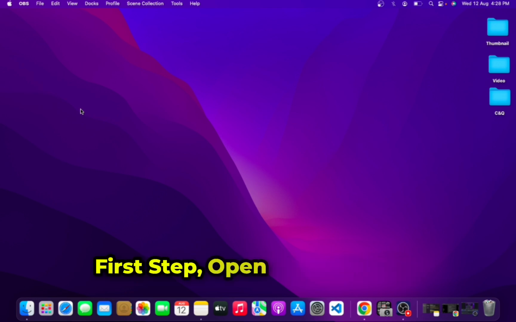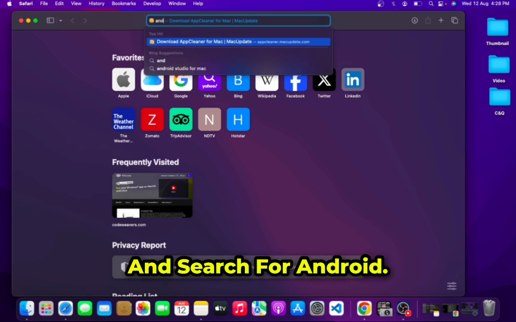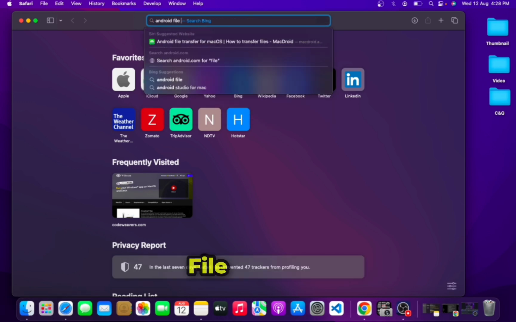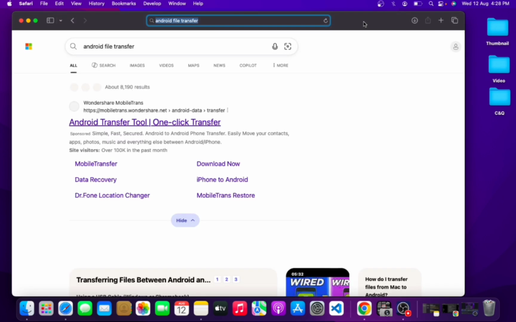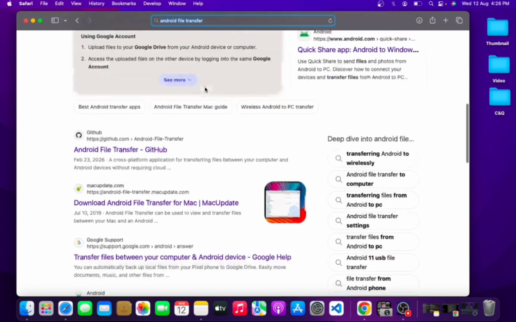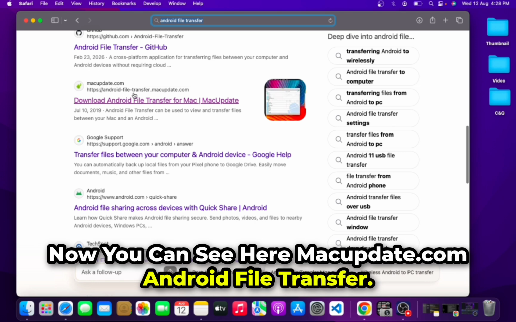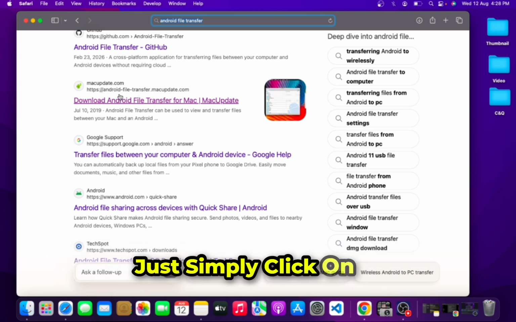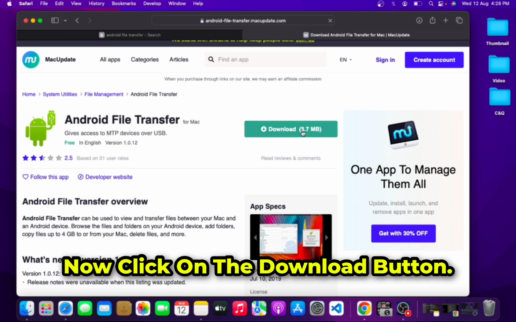First step, open your browser and search for Android File Transfer. Then press enter. Now scroll down. Now you can see here macupdate.com Android File Transfer. Just simply click on it. Now click on the download button.